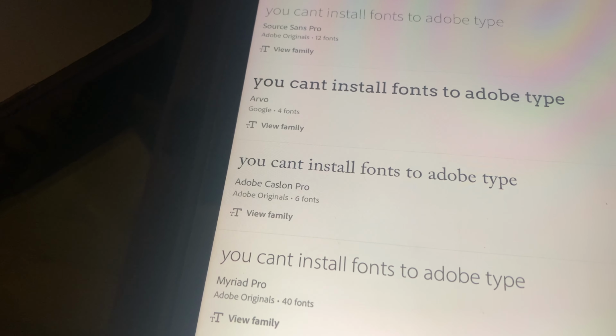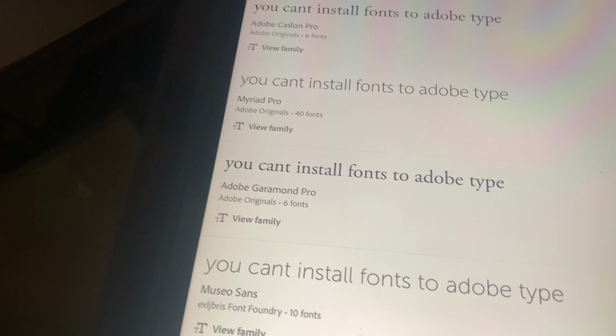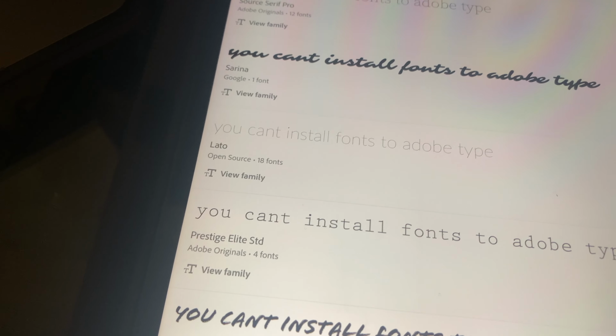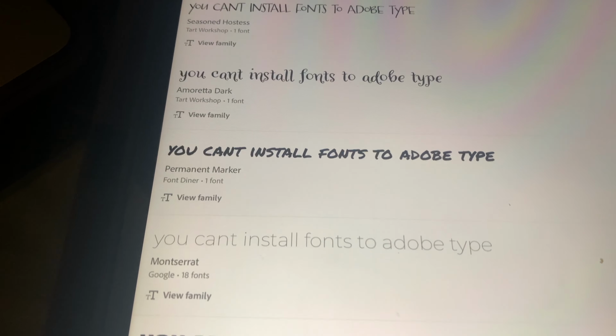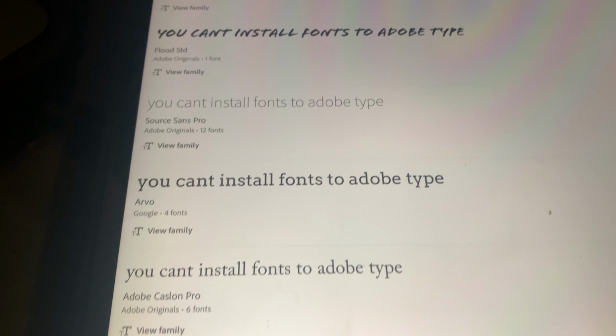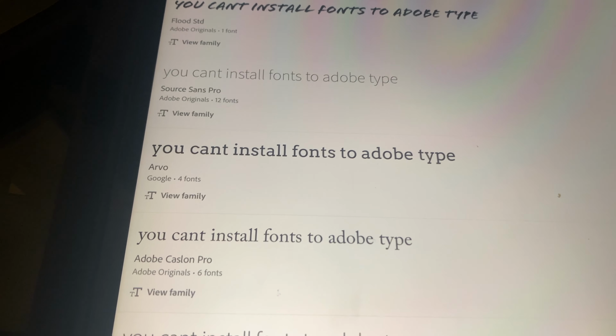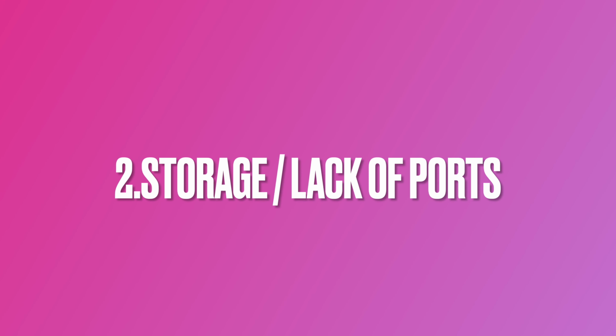Look, you will only be able to install Adobe fonts that are actually in their little font store. You can't bring over your custom fonts to your iPad Pro. That is a deal breaker for me. Number 2, lack of storage and lack of ports.